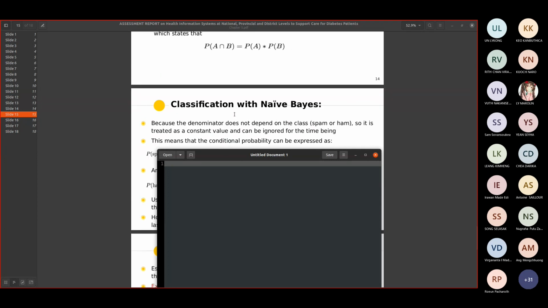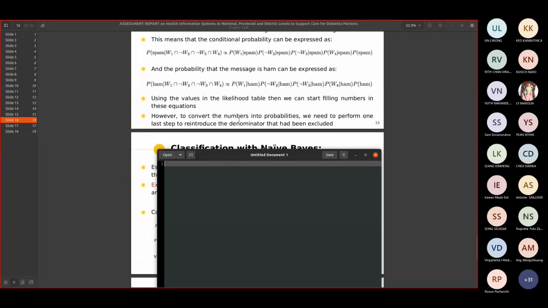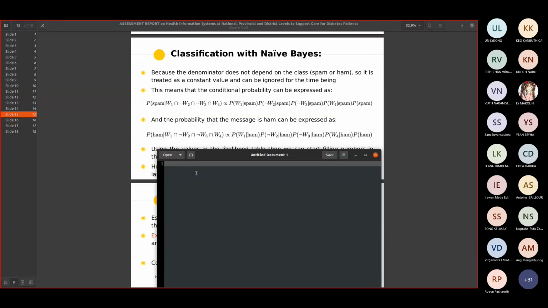So right now, let me move to here. Oh, sorry, I just write this back again. Actually, in this IDE, I cannot write the syntax for the intersect. So I just write, this is what we are interested to find, P spam, given that W1 intersect, I put the word int here instead of the intersect sign, not W2 intersect with not W3, and also intersect with W4.